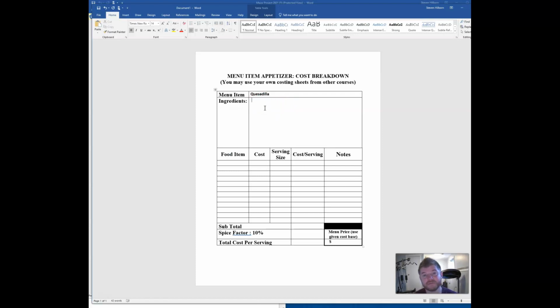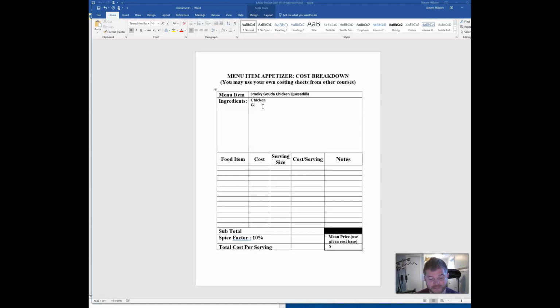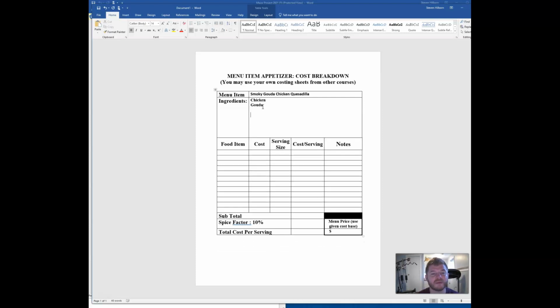Okay, quesadilla. So in a quesadilla, basically what it is, you're going to write down all the ingredients. I'm going to say this is a chicken quesadilla. And really, the menu item name is not going to be quesadilla. It's going to be the smoky Gouda chicken quesadilla or something much more appetizing. As far as ingredients are concerned, you're going to write down all the ingredients. Now, I'm just going to come up with a bunch of different amounts. You'll probably have a more accurate recipe that you'll pull from, so you can just go through that.